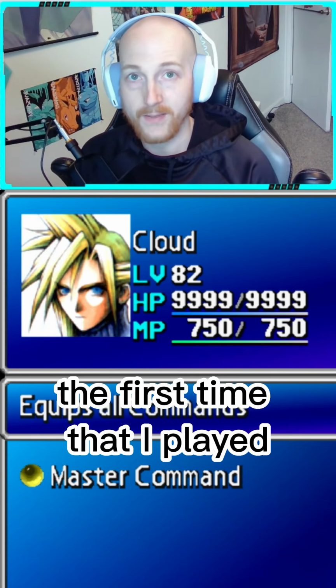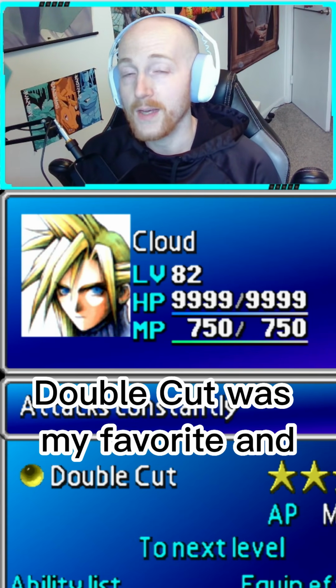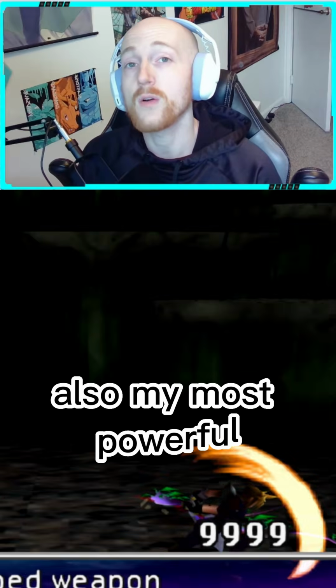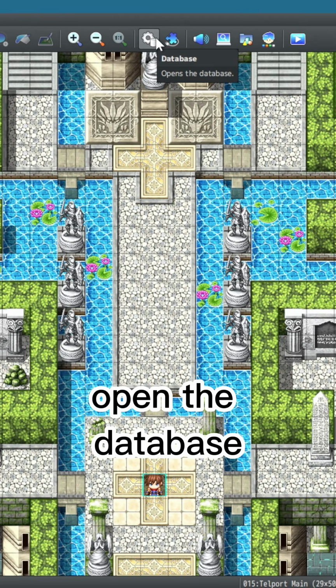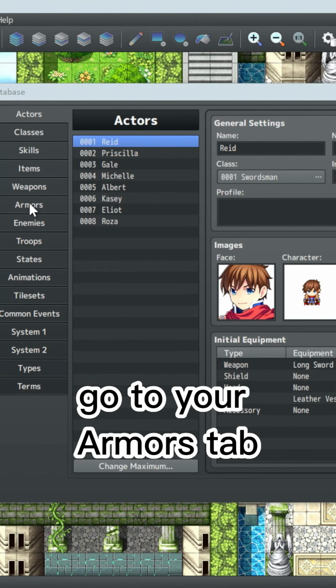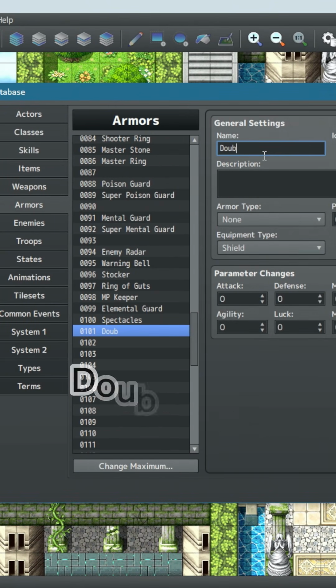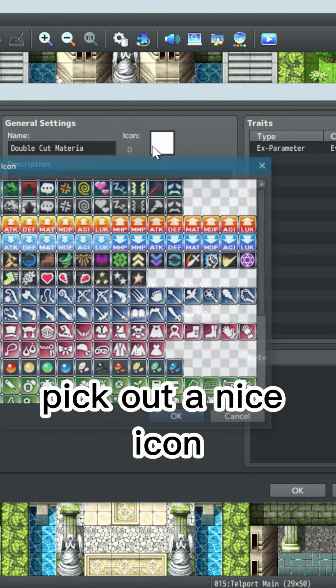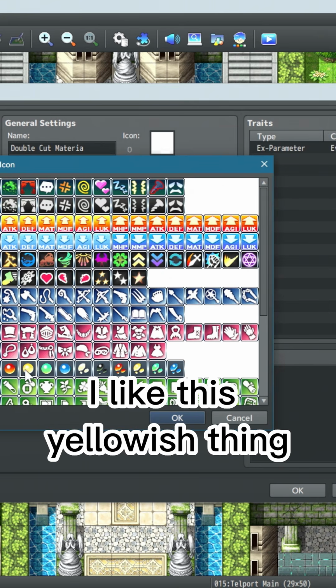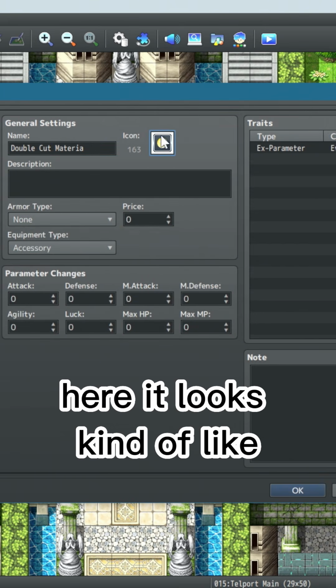The first time that I played Final Fantasy VII, double cut was my favorite and also my most powerful materia. So let's recreate that in RPG Maker. Open the database, go to your armors tab, create a new armor, we'll call it double cut materia. We'll change the equipment type to accessory, pick out a nice icon. I like this yellowish thing here. It looks kind of like materia actually.